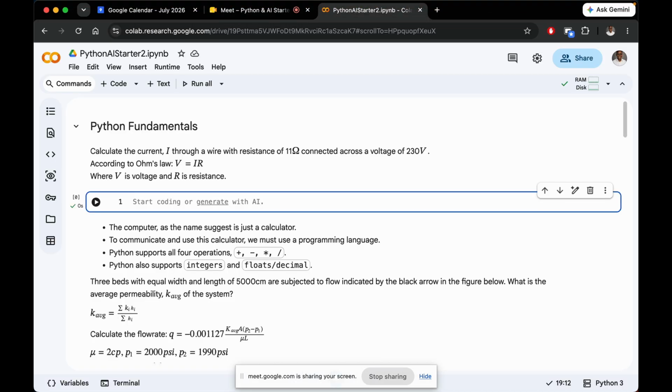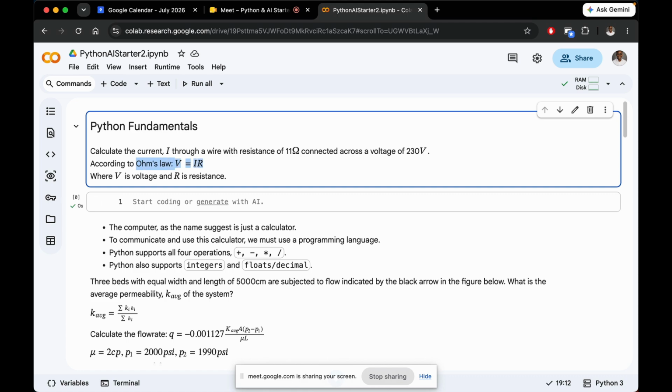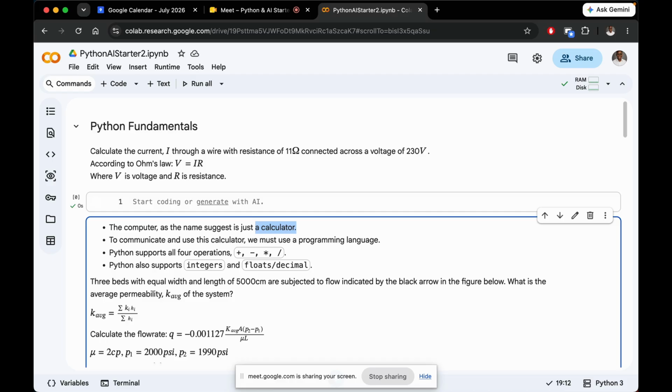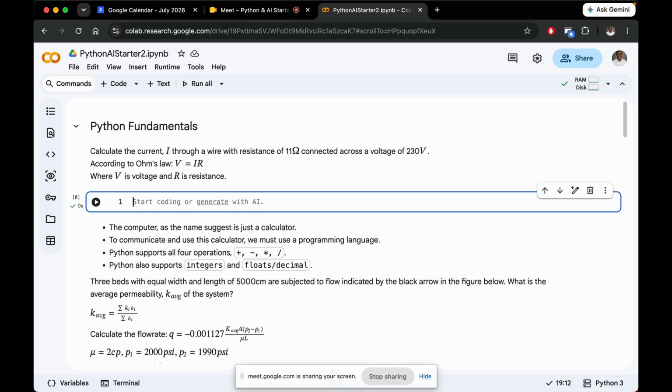So the question here is to calculate the current through a wire that has a resistance of 11 ohms and a voltage of 230 volts. So the law or the equation that we use to calculate this type of things is called the Ohm's law, and this is what it is: V equals IR. So the computer is, like the name suggests, it's a calculator. So the computer is calculator computing. So we can type the Python code here to calculate the current through this wire.